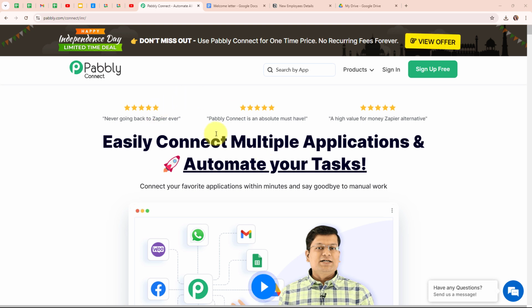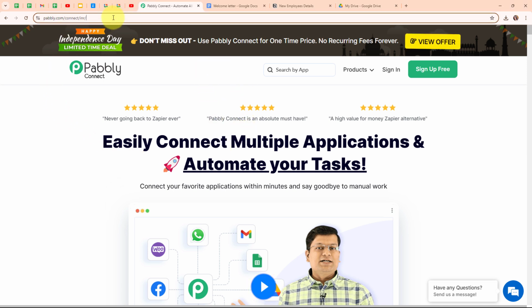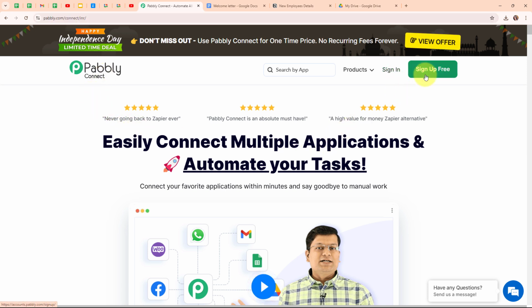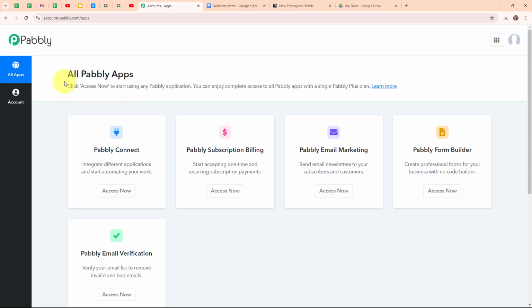So this is the homepage of Pabbly Connect, and you can visit this page by simply browsing for the URL pabbly.com/connect. Here you can see two options that are sign in and sign up free. If you're a new user, click on sign up free and get free 100 tasks every month to explore the software. And if you're an existing user, click on sign in. Here I'm an existing user, so I'm clicking on sign in. Now after signing in, you can see the all Pabbly apps window where you can see all the applications of Pabbly. Here to integrate my applications, I'm going to use Pabbly Connect.